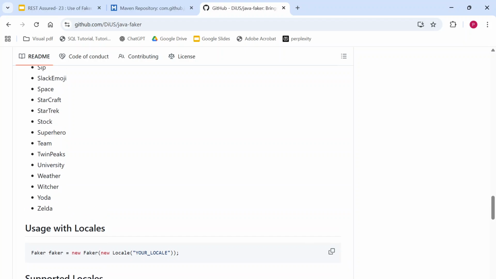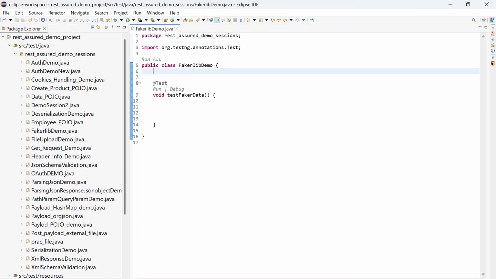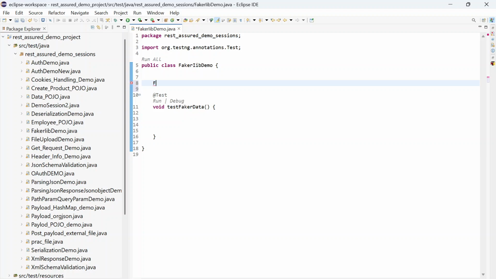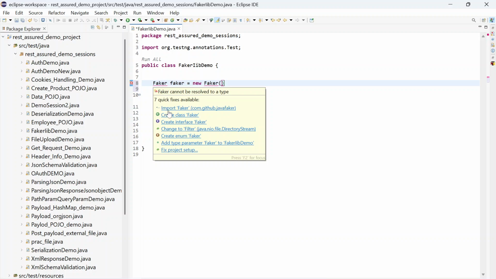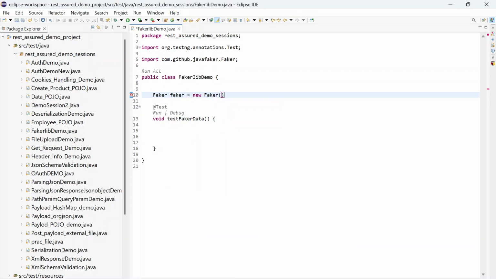To use that, we first have to create one object. So let's create one object of the Faker class. I have created a new object. Let's import Faker from com.github.javafaker. We have created this Faker object, and by using it, we can generate fake data.